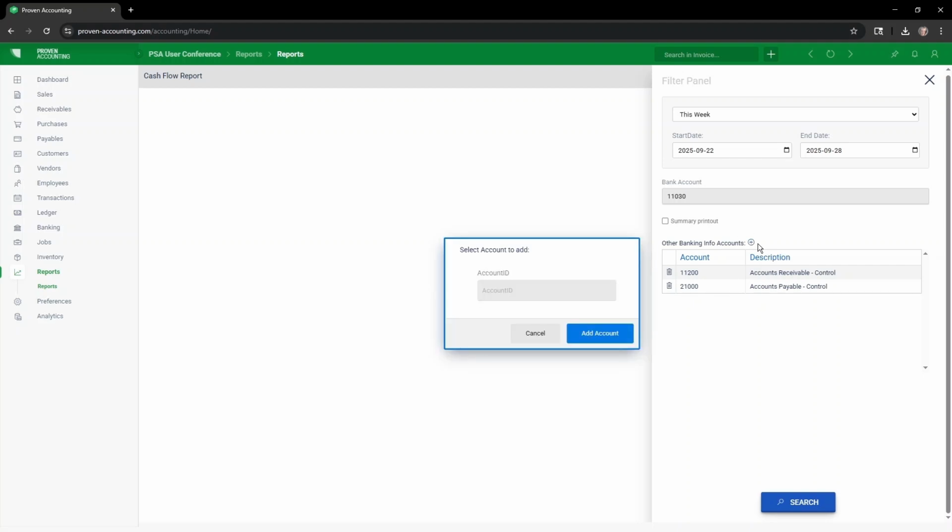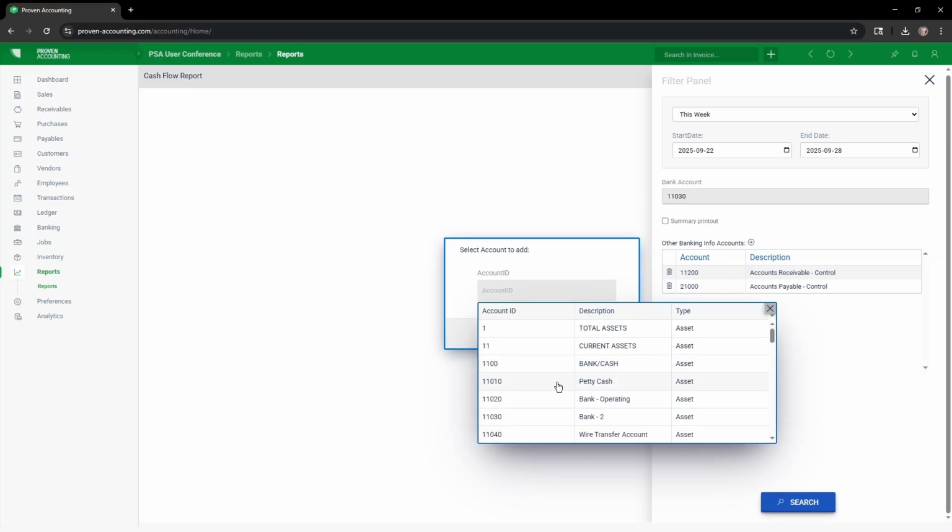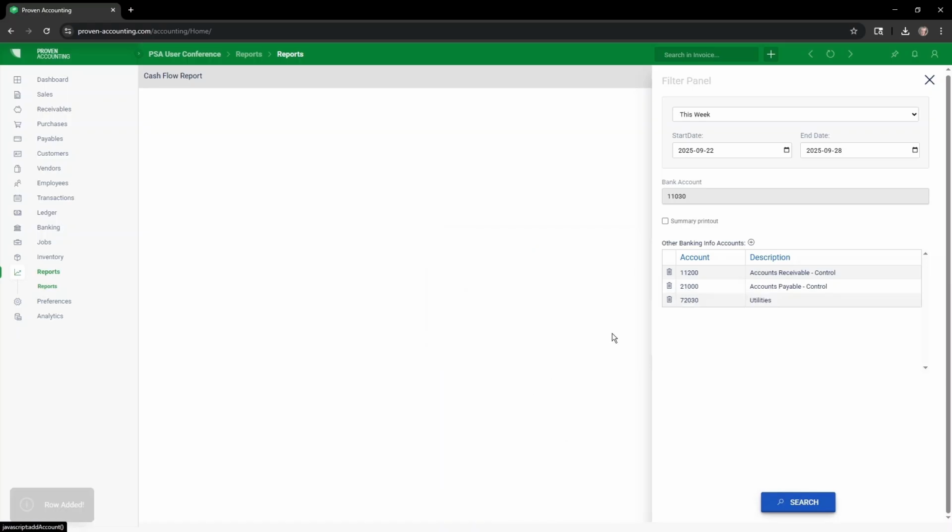To add additional accounts, you click the plus sign to the right of other bank info. And in the account ID, you can click and you can select from the list. You can scroll down and you can load more. You can search by using the fuzzy search logic and select your account and click Add Account. Selecting additional accounts does save, so you don't have to add the additional accounts each time you run this report.